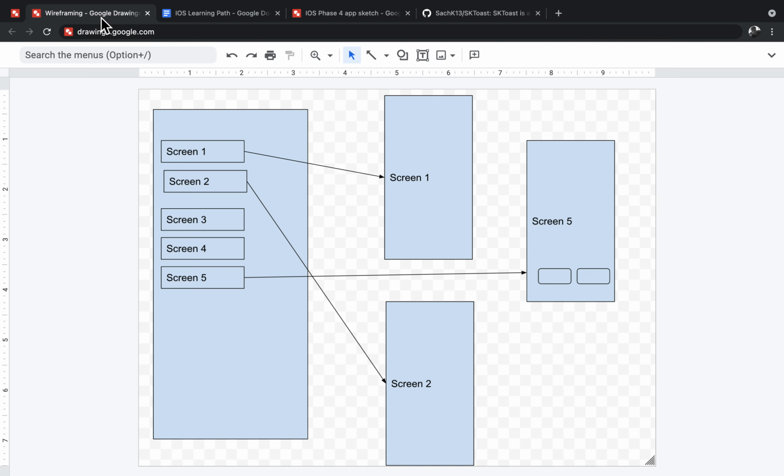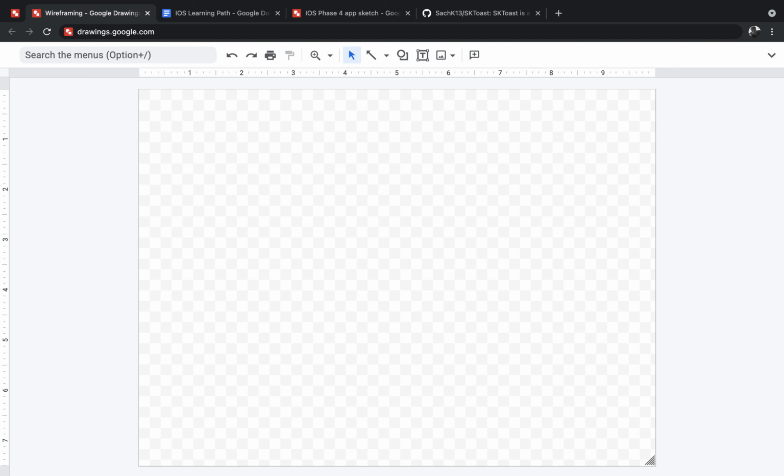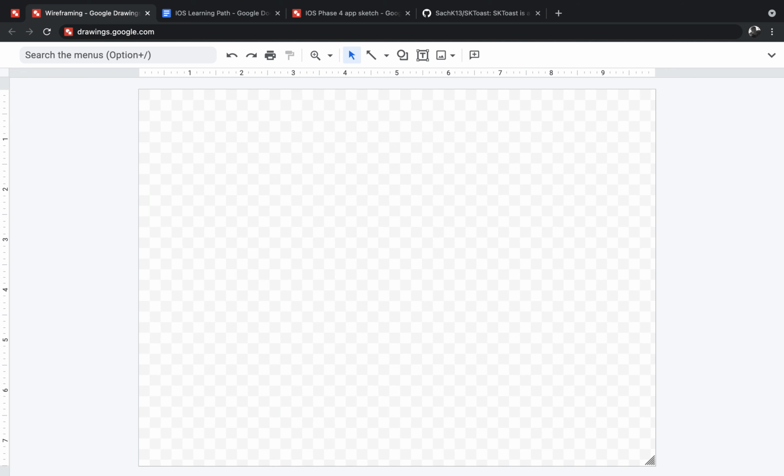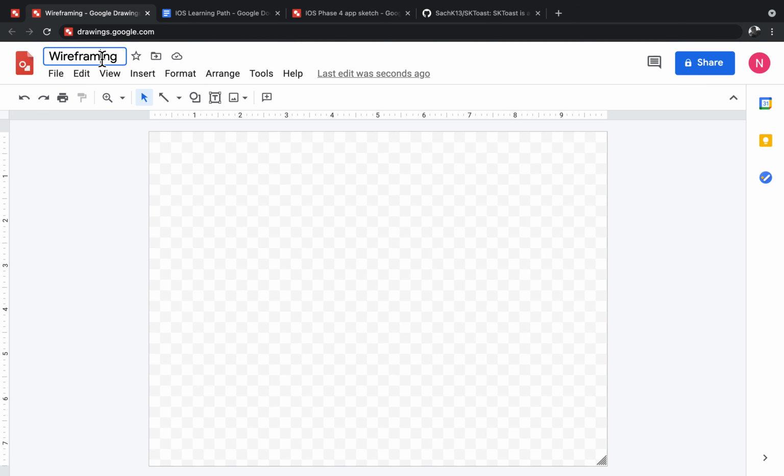So let me use this one. So I'm going to clear everything here. Oh, by the way, I pressed Command A and then pressed backspace. So I'm going to use this space to sketch out the next app. I'm going to call this food order app. Okay.